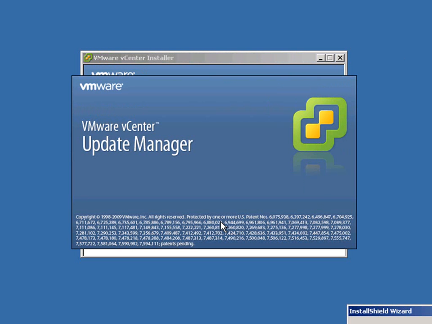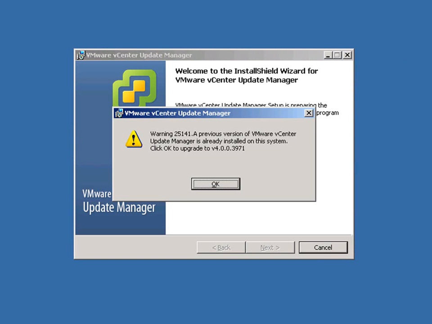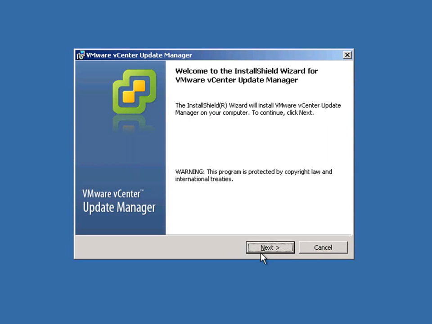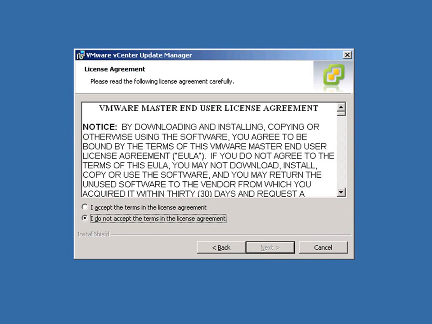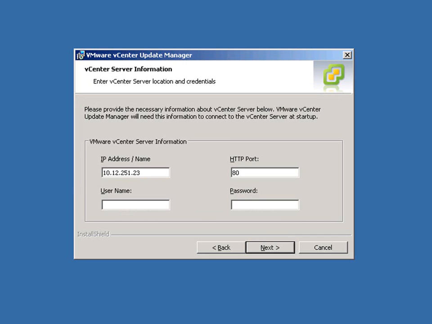Click on Update Manager to kickstart the wizard. Obviously, you're going to get a warning that a previous version of Update Manager exists. Click OK to upgrade it. I'm going to click on Next to start the wizard here. We're going to accept the license agreement as usual. I've entered the IP address of Virtual Center, and we're going to give it an administrator username and password so it can authenticate to it. So I'm doing that for my Virtual Center.